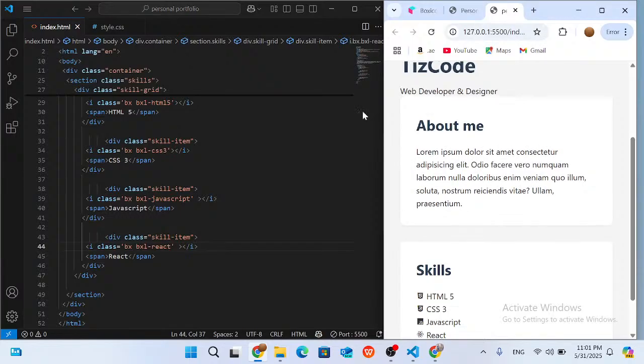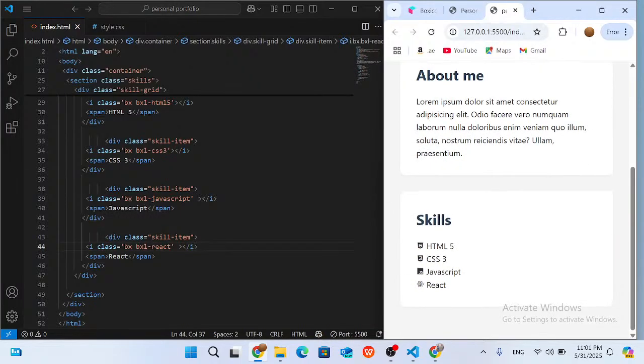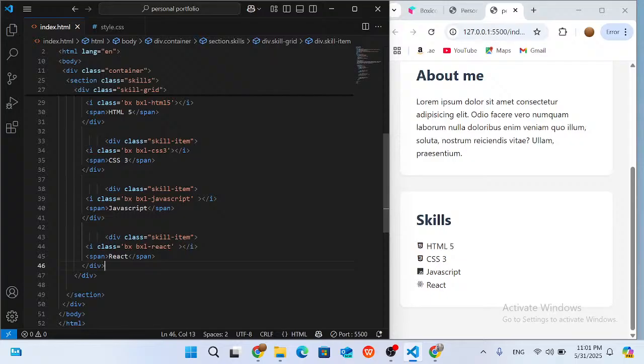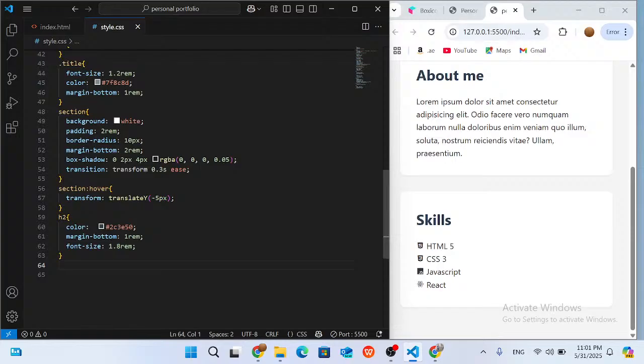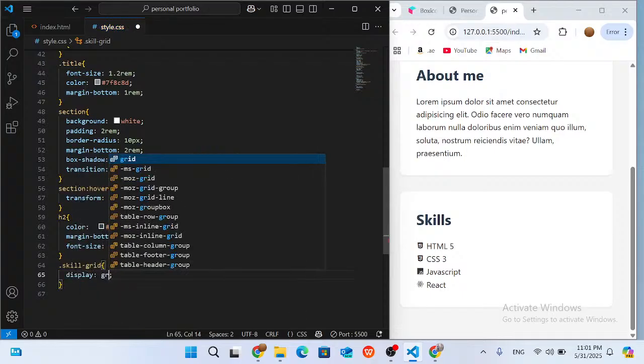This is what we have so far. Now let's tie our skills inside our CSS. We go to our CSS here. Now to be our skills grid. Let's select the grid first. Let's give it a display of grid.